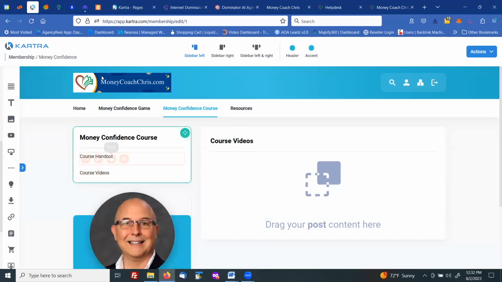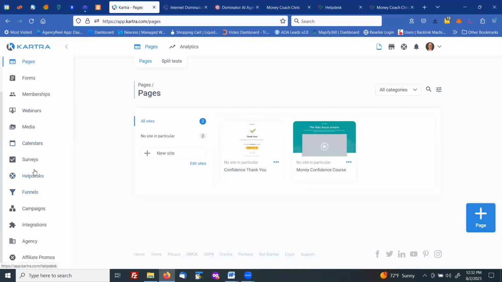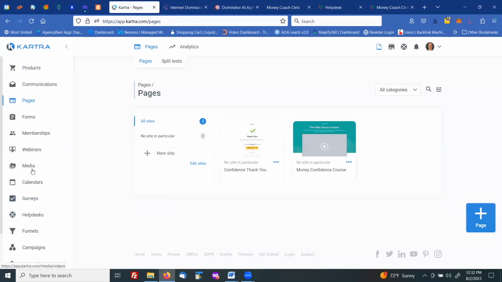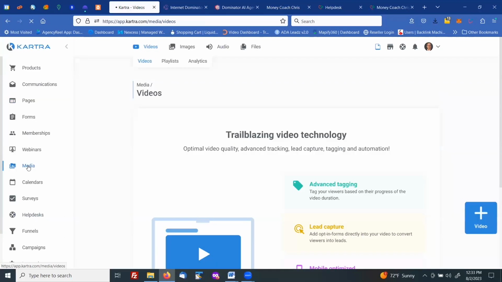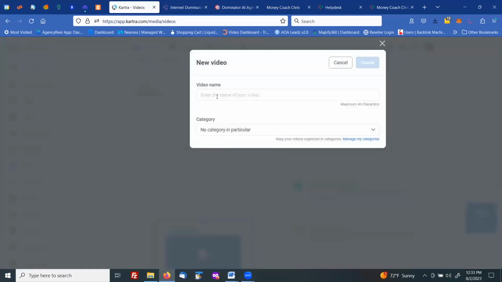Now, remember, we don't have any videos loaded up yet, but let's go back to our second page that we have opened up in Kartra. And we created the pages here. Let's go over and create videos. So for videos, we're going to go under media. I'm going to go under the media tab, and their videos. We're going to add a video. So upload one video. You can upload multiple, but let's just do one for the time being.